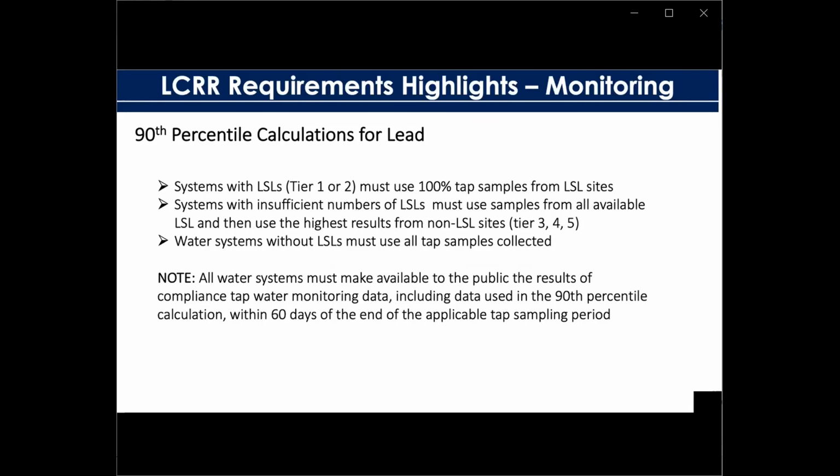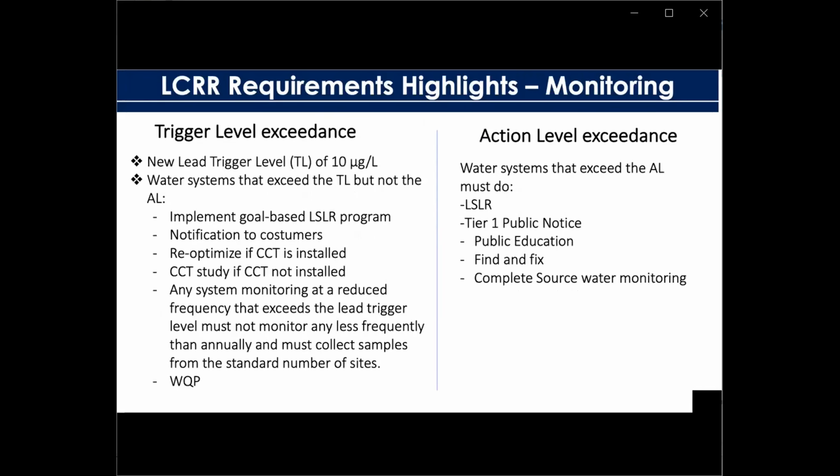All water systems must make available to the public the results of compliance tap water monitoring data, including the data used in the 90th percentile calculation, and this is within 60 days of the end of the applicable tap sampling period. Now, for monitoring, we talk about two exceedances. One is the trigger level exceedance and then the action level exceedance. The lead trigger level is exceeded if the 90th percentile concentration of lead is greater than 10 parts per billion.